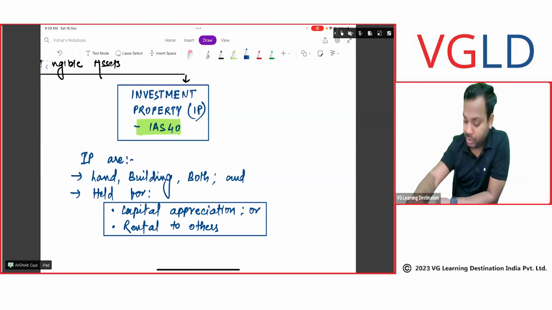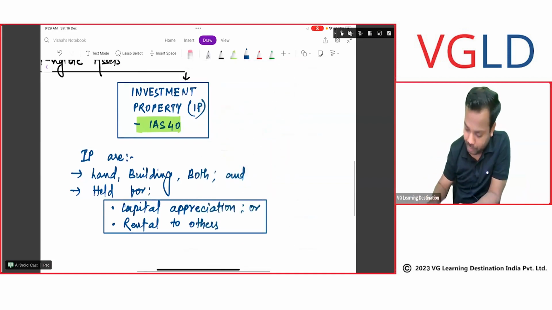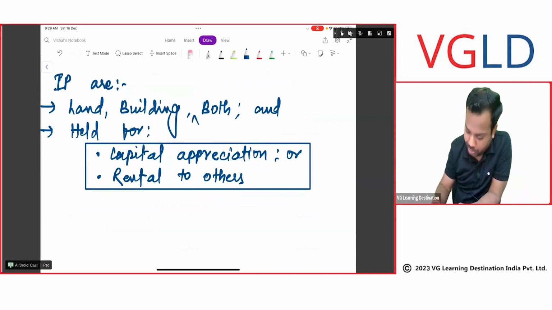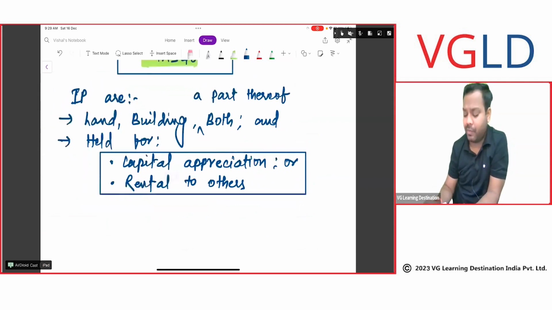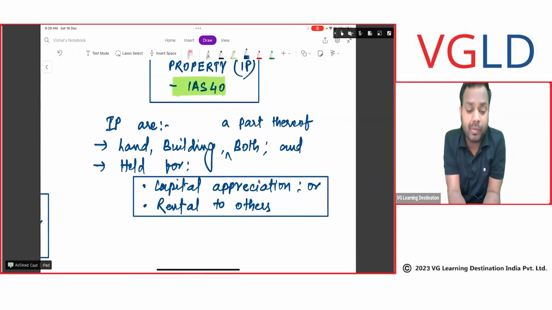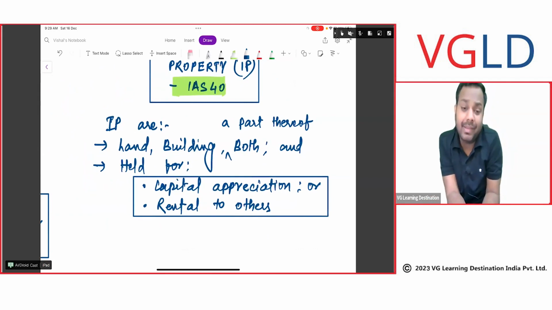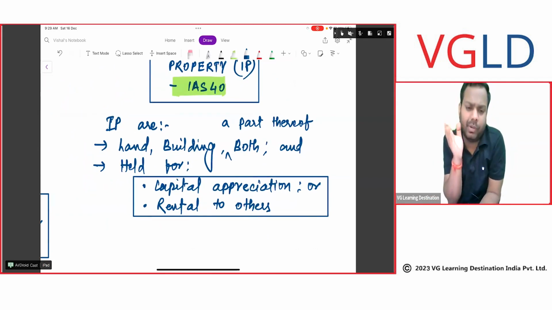Or you can write one more thing here: a part thereof. Sir, what is the meaning of a part thereof? Let's suppose a building has 20 floors.